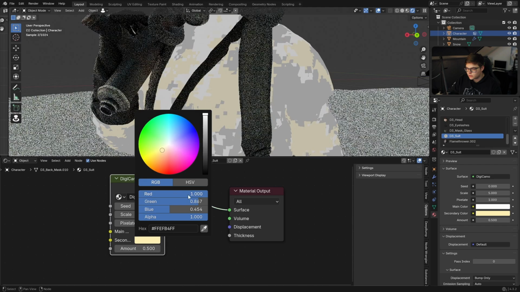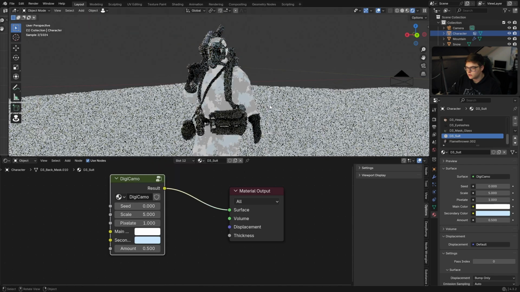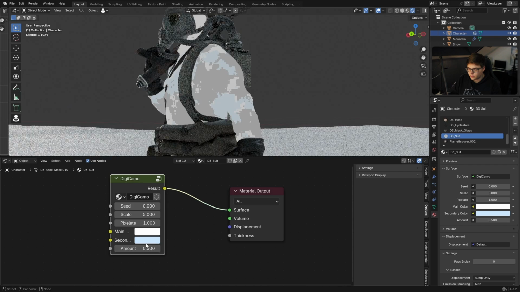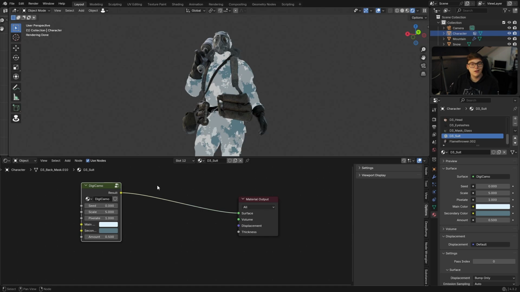Make it white, even more white. Make this a little bit more blue. And now you have a nice pattern, maybe darker. Yeah, I like darker. And now we need a fabric on top of this as well, which luckily I've already made as well.